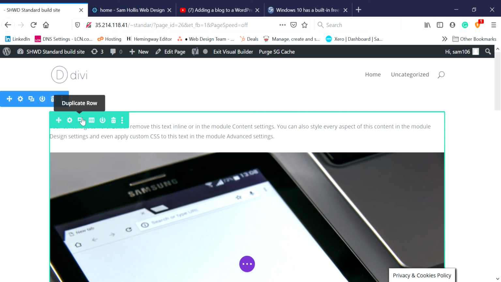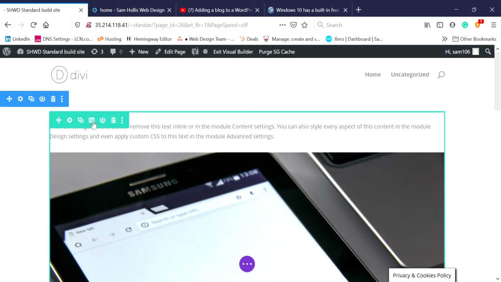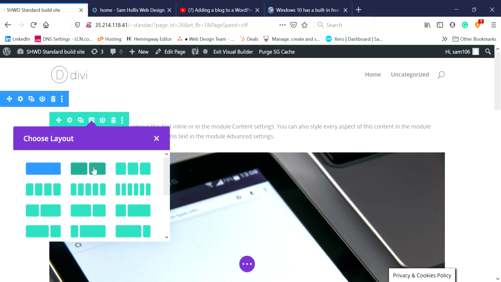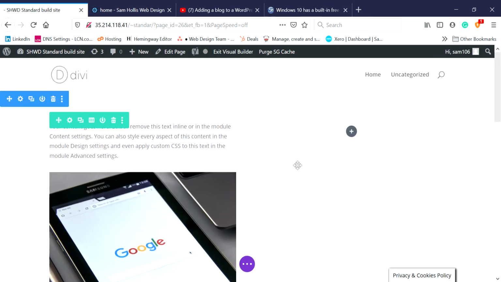That is to duplicate, so I can make the same row again. And that's to put in columns. I'm going to put in some columns. So if I click on there, it's not going to work, I'll try it again. I want 2 columns. So I'm going to make it a 2-column section, and suddenly everything's on the left in that column. And I've got a column on the right, and I can move things from side to side.